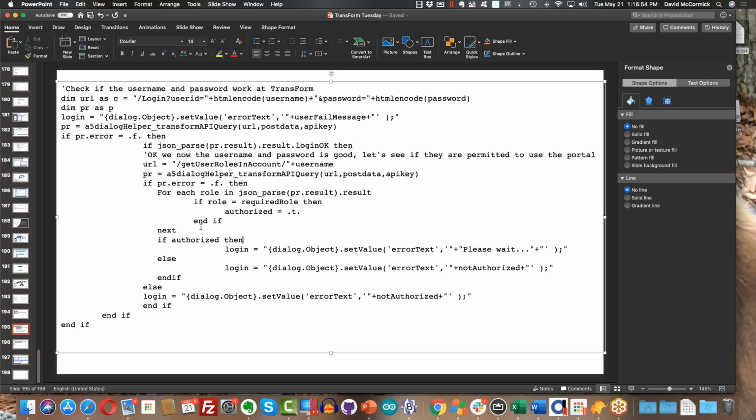Now, we're going to go a little bit further, and we're going to say, if it is authorized, then what I want you to do is set this variable login equal to this bit of text, which is in fact JavaScript, because that's what we need to return in our AJAX callback. That's how AJAX works. And what we're going to do is we're going to set a value of error text to please wait.